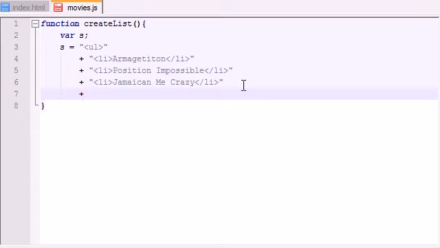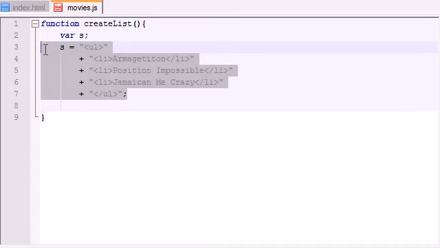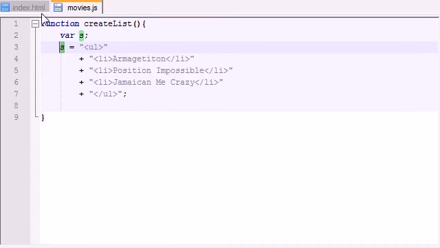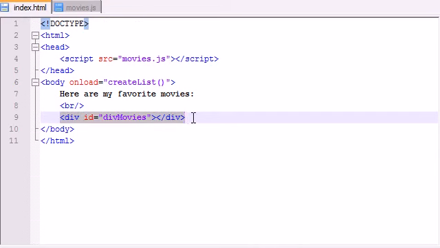All right. Now let's just go ahead and end this unordered list. And wham bam, thank you ma'am. Alright, so now we got our variable s, which is pretty much equal to an unordered list. Now what we need to do is take this variable and plop it down right where this div is, in between this div.